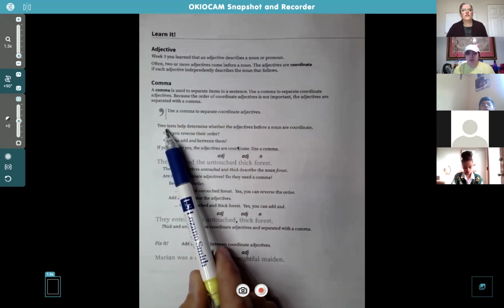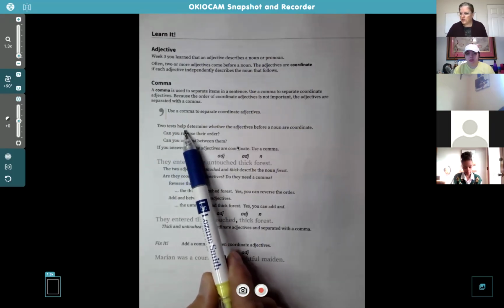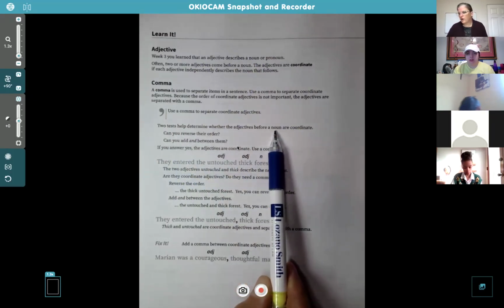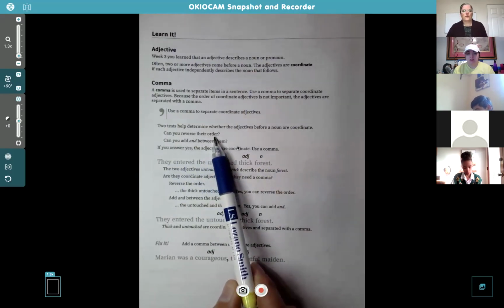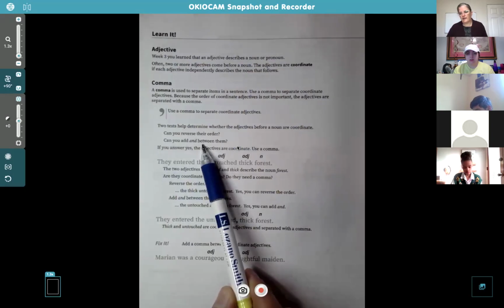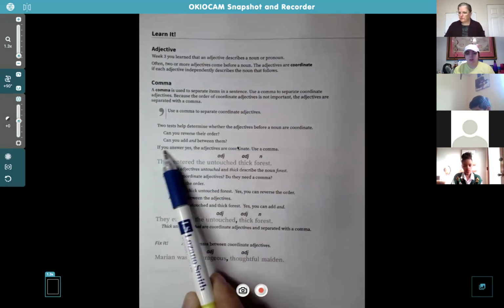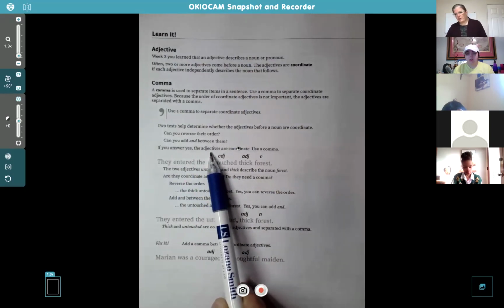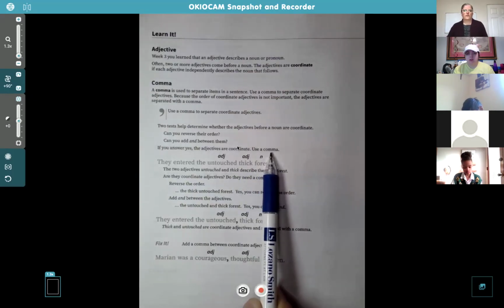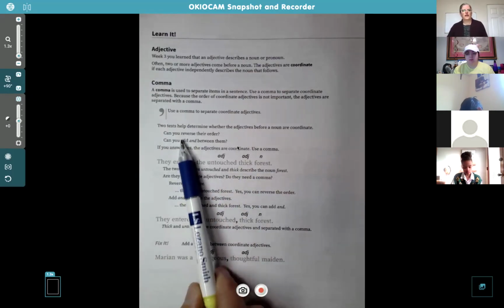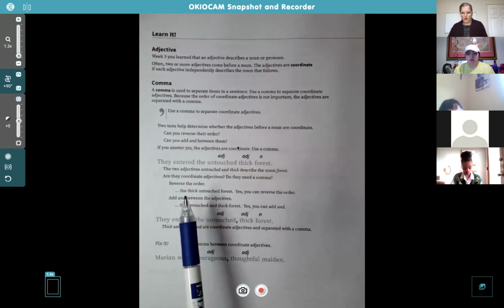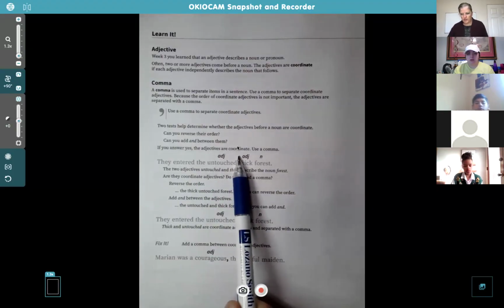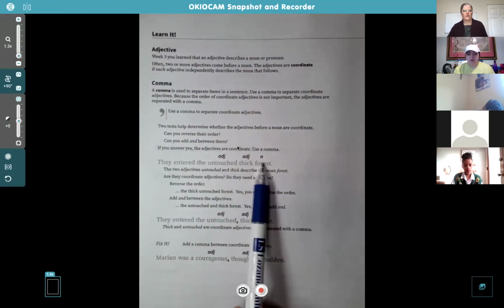So there are two tests here. Two tests help determine whether the adjectives before a noun are coordinate. Can you reverse their order? And can you add "and" between them? If you answer yes, the adjectives are coordinate. Use a comma. So you can try those two tests, reverse them or add "and" between them. If you answer yes to either one of those or both of those, they are coordinate adjectives and you use a comma.